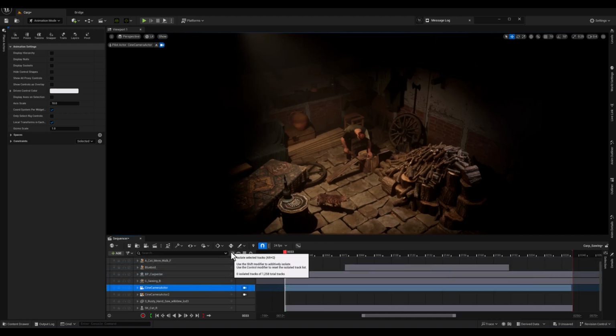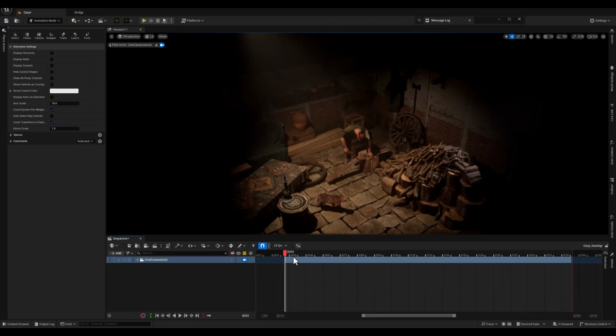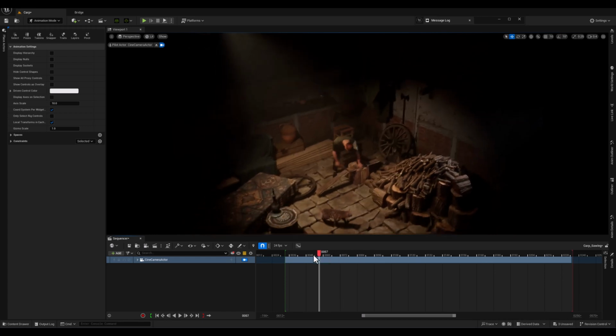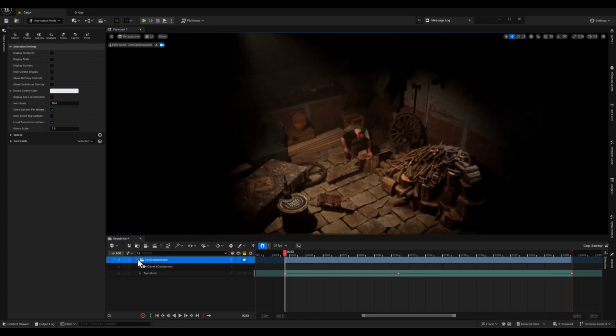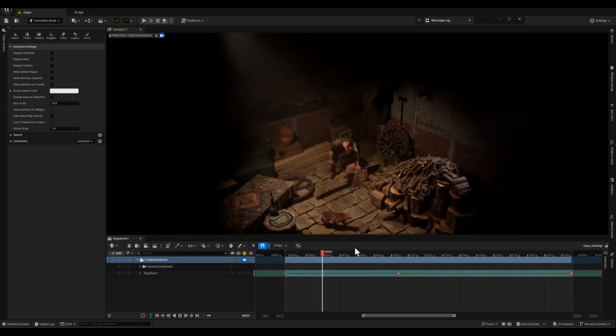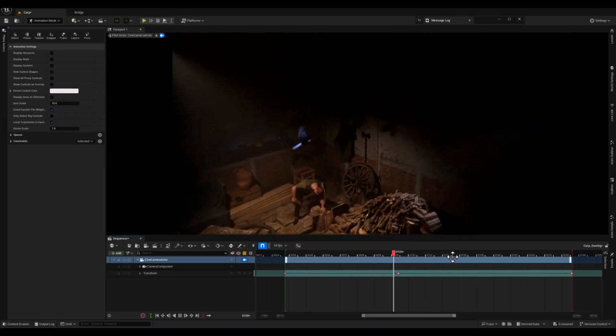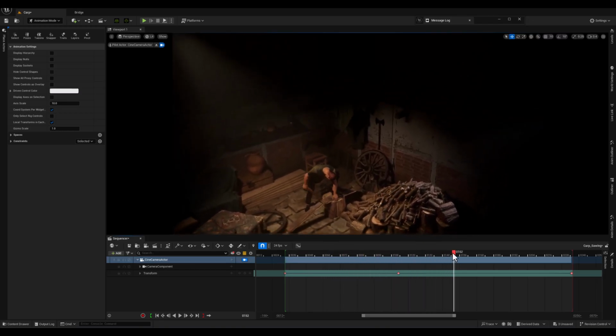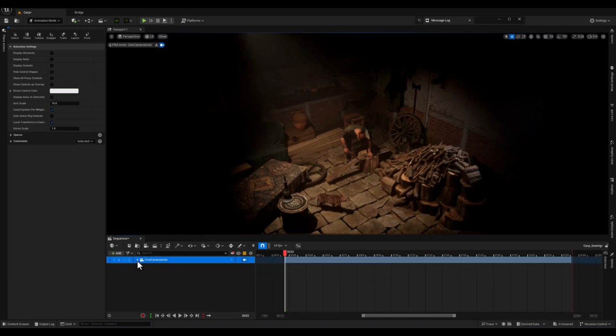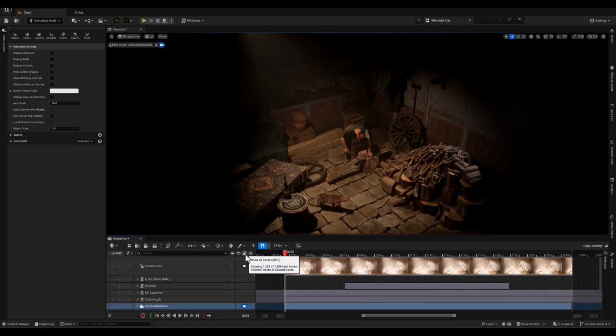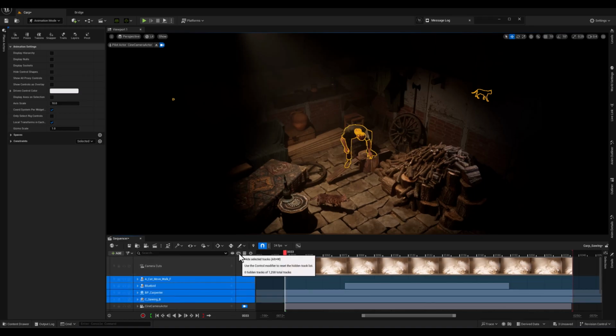Now, let's move on to the new isolate option, which was recently added in Unreal Engine 5.5. You can quickly isolate a track by selecting it and pressing the shortcut Alt Q. This hides all other tracks, allowing you to focus solely on the one you're working on. Similarly, the hide option lets you temporarily hide a track without deleting it. And finally, to reset everything and bring back all tracks, you can simply use the shortcut Alt E.